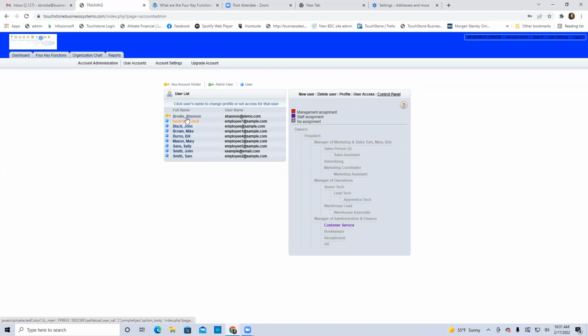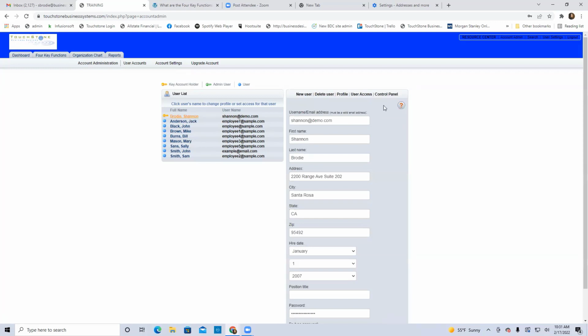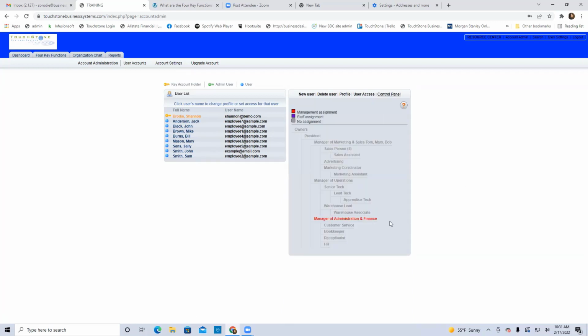So I'm going to go back to me right here. And then I'm going to go to control panel. So I have a control panel for the manager of admin finance, and it's a managerial control panel. And I know that because it's red, and that says management assignment.